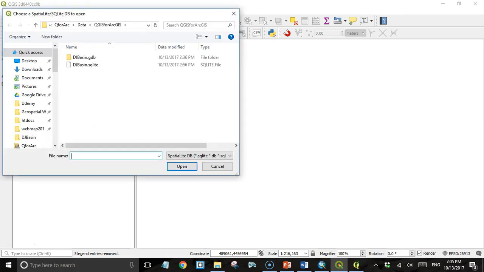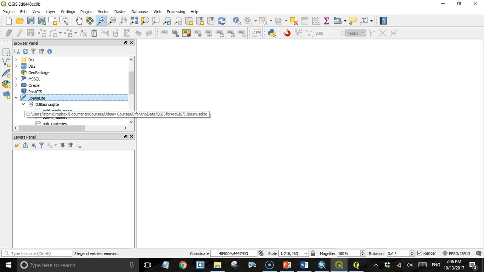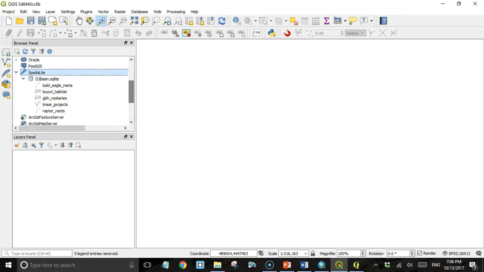And that's going to open up a file dialog box. And you can just navigate to where you're storing your SpatiaLite file. In this case, it opened up automatically in the right place because that's the last place I've used it. So I'm just going to click djbasin.sqlite and open. And now that we have a connection, we can expand that and we'll see all our layers. Same layers that we've been looking at.